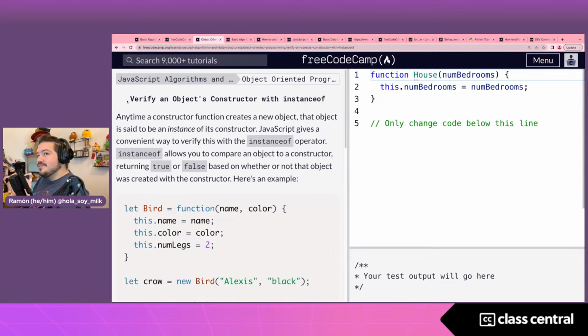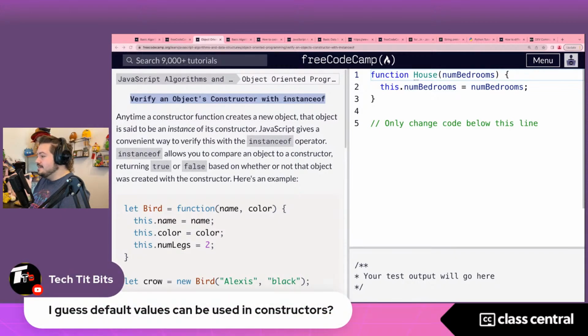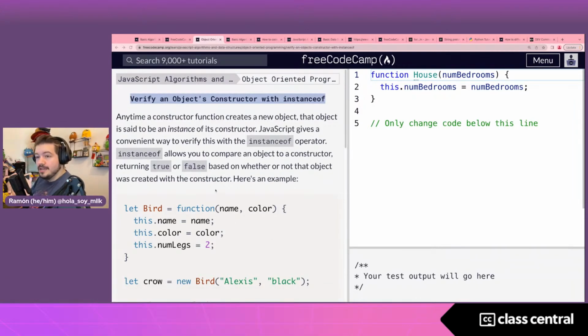Now, we're going to be verifying an object's constructor with instanceof. Oh my goodness, Sil, your terrier is called Mocha. That's such a cute name. And Tech Tidbits is asking, I guess default values can be used in constructors. Absolutely, they can. I'll tell you what, I'm going to bookmark this, and then we'll examine it during the Q&A.